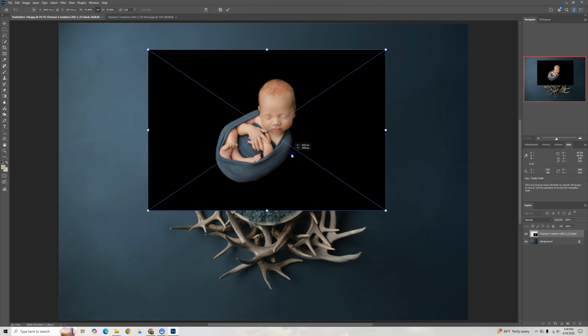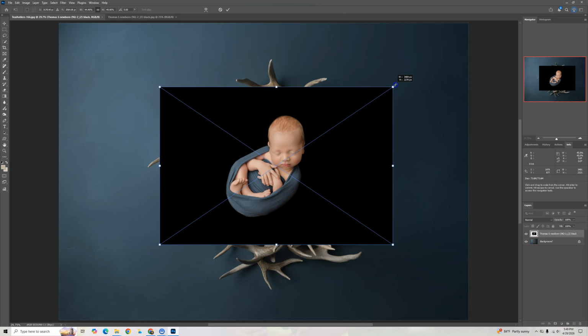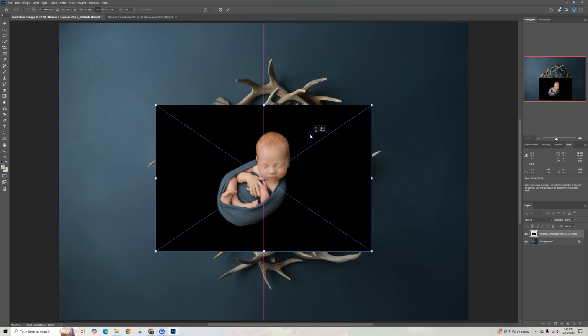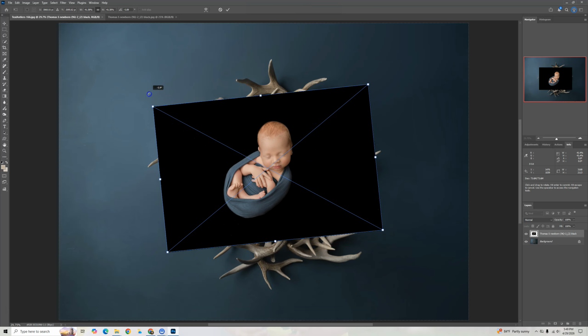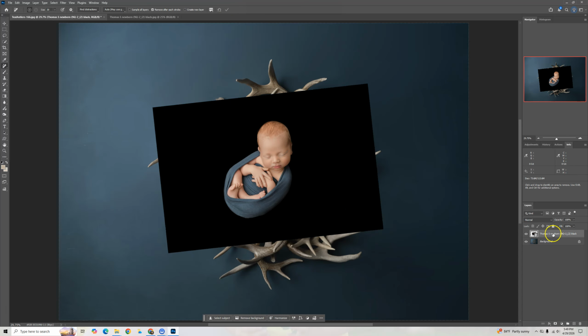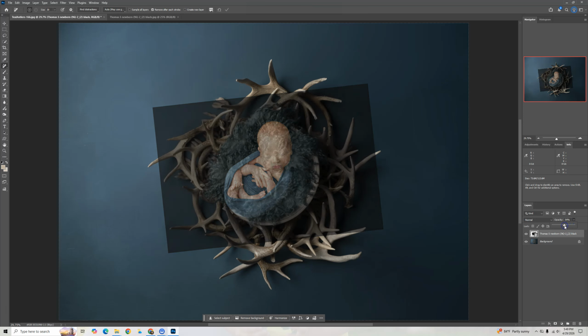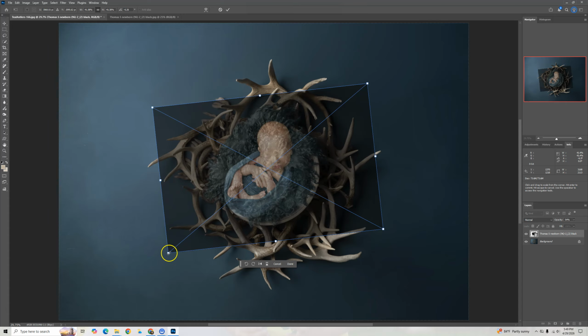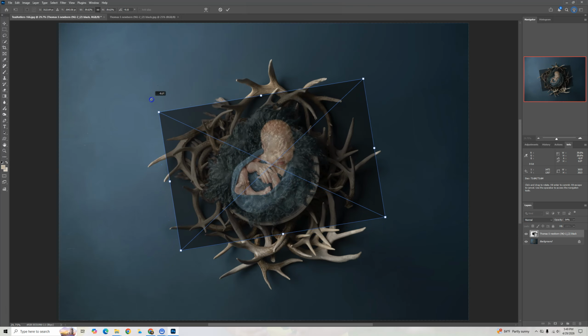Then I'm going to just eyeball it and put them in the bowl. Hit the check mark, and then I'm going to make sure his layer is selected here and turn the opacity down so I can see what I'm doing a little bit better. I just want to be able to see him in the bowl. I'm going to hit Control T. It brings back up that transform, so then I can play around with it, move him around to put him where I want him in the bowl.